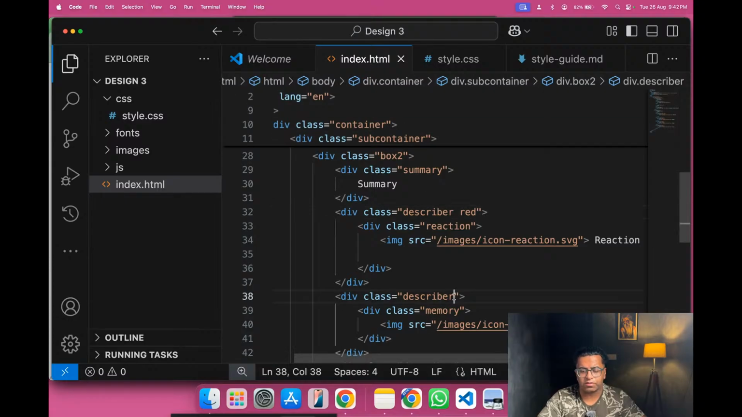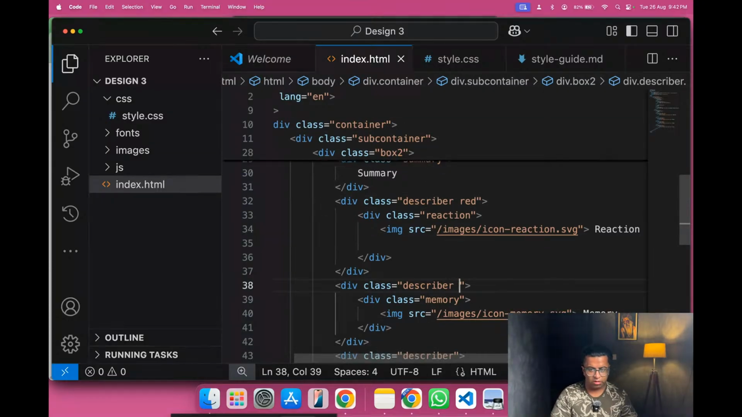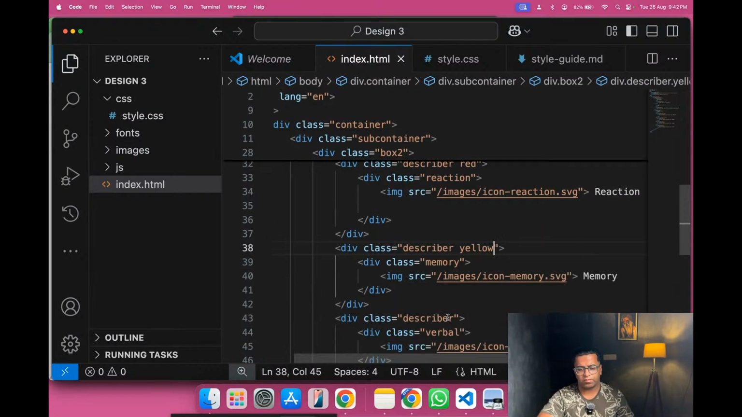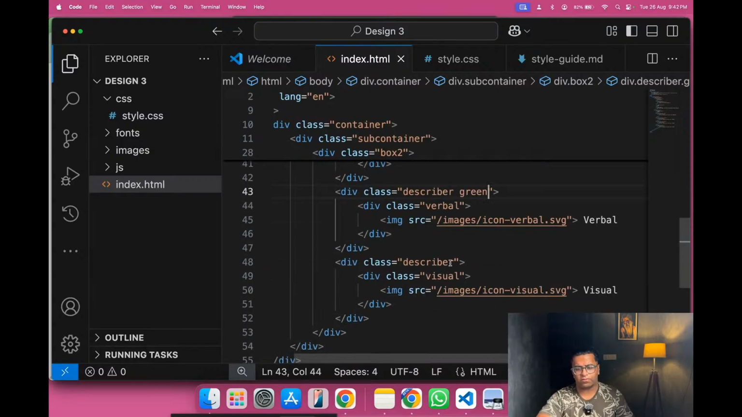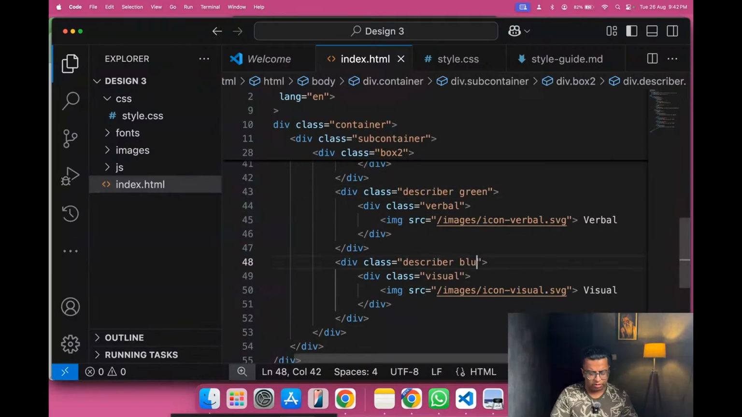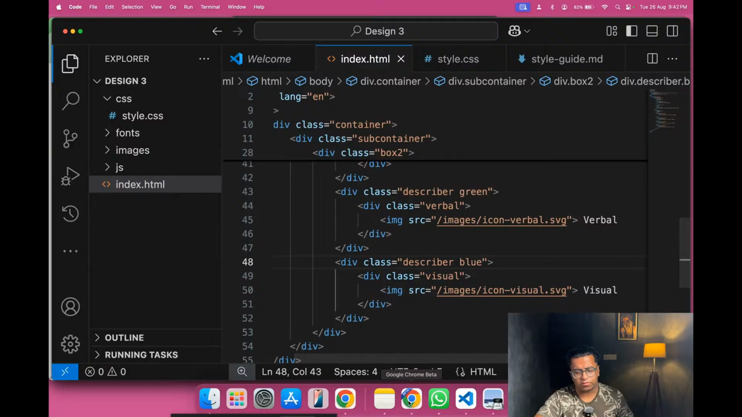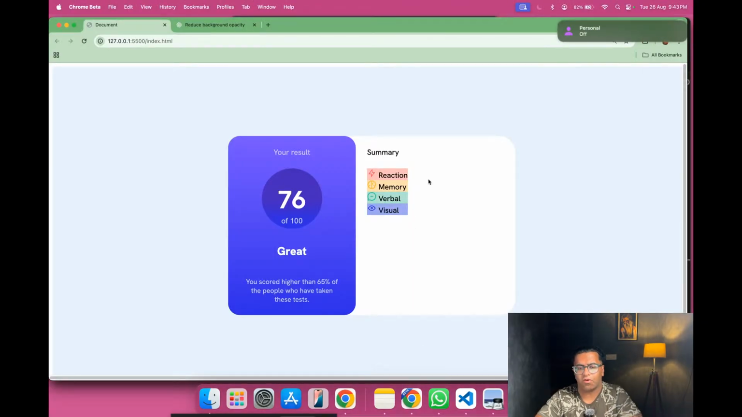So similarly, description yellow. Here I will be giving green, and on the last I will be giving the blue. As soon as we save this out, and if I go here, you are seeing all four colors are coming in the way, but these don't have any width here.